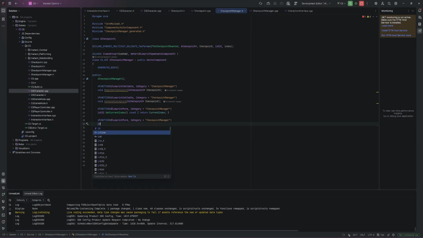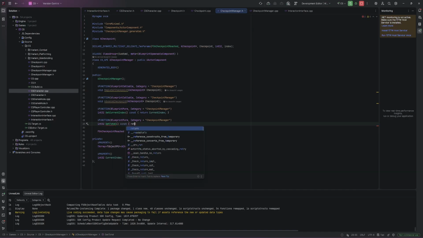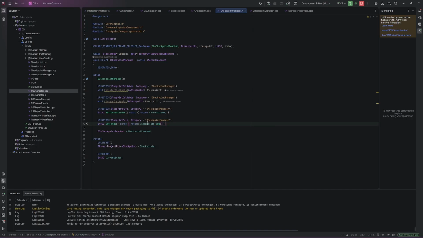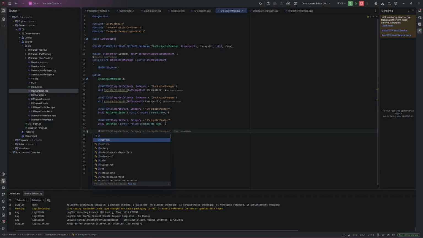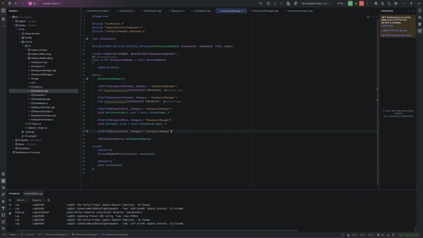So it's int32 GetTotal. This will be const again, and this is going to return Checkpoints.Num. There we go, so that's perfect. So we're getting the amount of checkpoints in the array, because when you register the checkpoint, it's going to be added to an array. Perfect. Last function is a UFUNCTION of BlueprintPure and Category CheckpointManager.